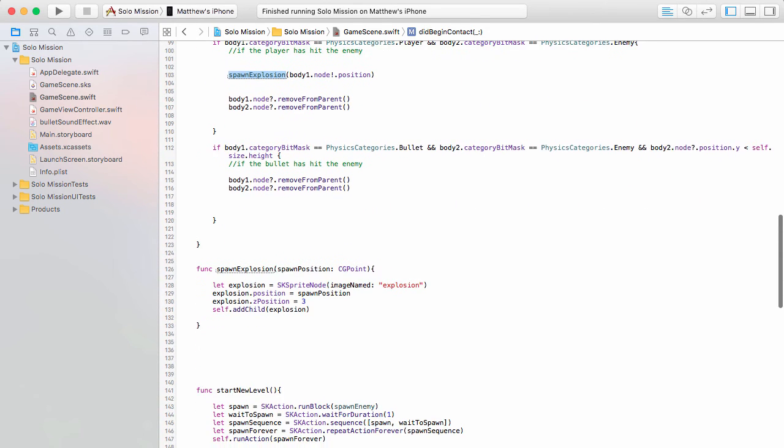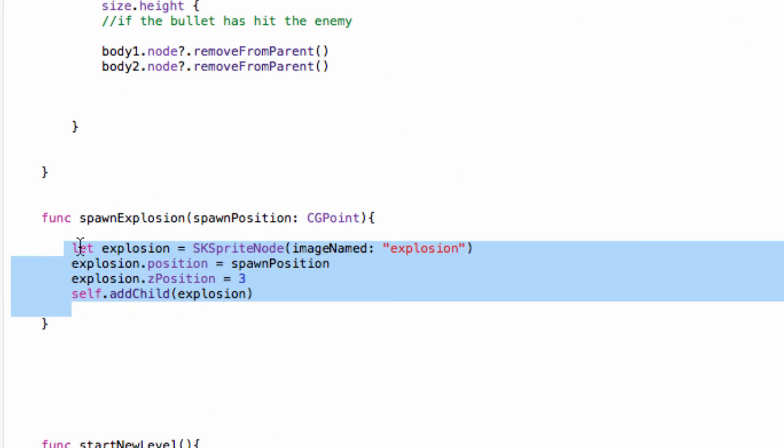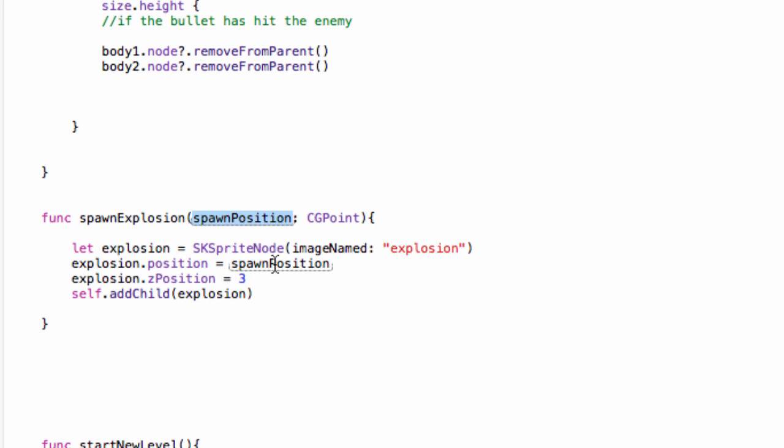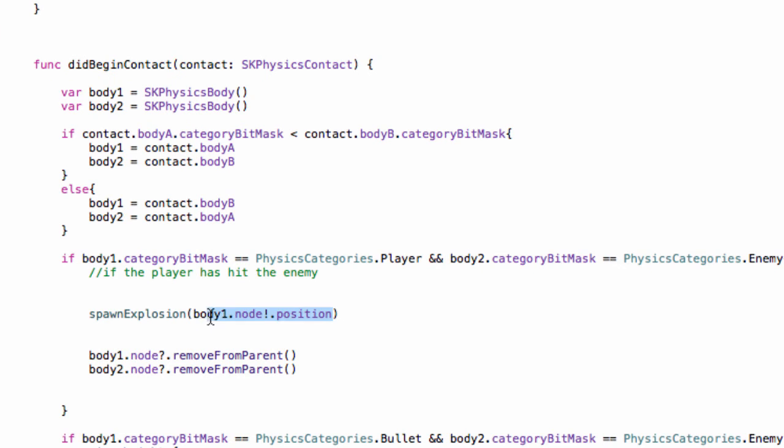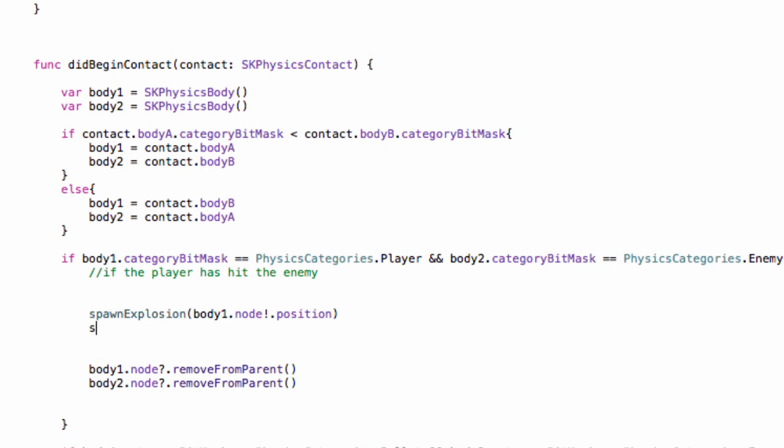Now spawn explosion will run, and it will spawn our explosion, and as it's getting passed spawn position, we're going to use that information that we've gathered in this function as the position of the explosion. So anything we pass as spawn position, we're going to use as the position of the explosion. So when we run it, we're passing it where to spawn. Same thing with body 2, because in this case, it's the enemy. So the player hits the enemy, we want them both to explode.